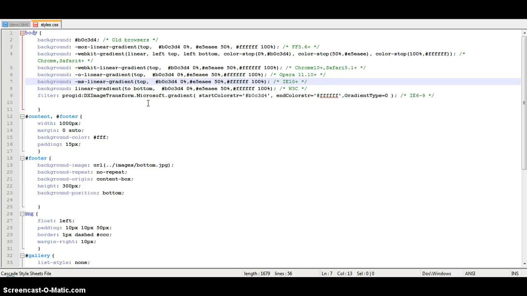We didn't have to worry about vendor prefixes or any of the special things you have to do for different browsers. It gave us a solid color for our older browsers. It gave us the Mozilla vendor prefix for a linear gradient, let us know which versions of Firefox it works with, and so on. So it generated everything we needed in order to have this work properly.